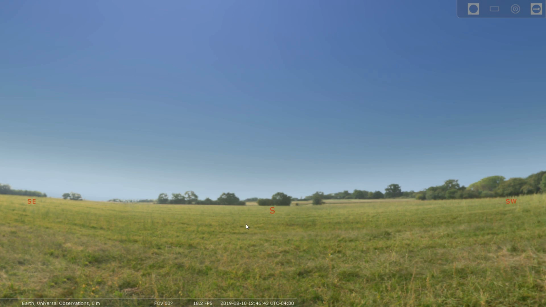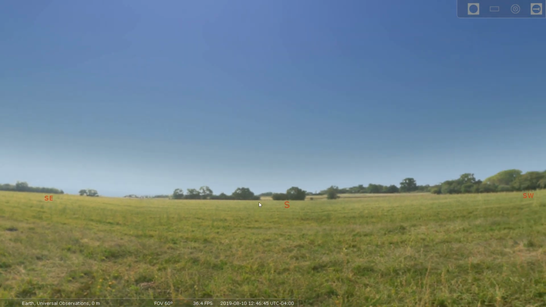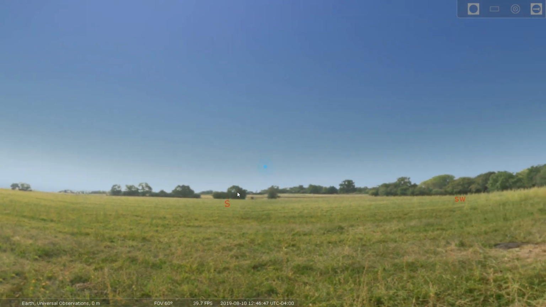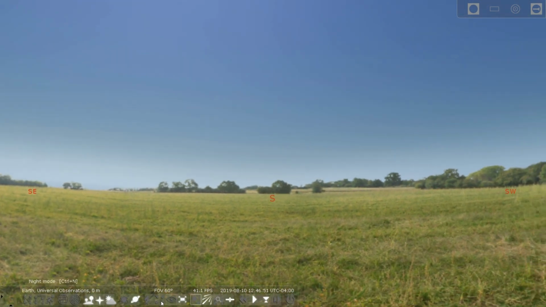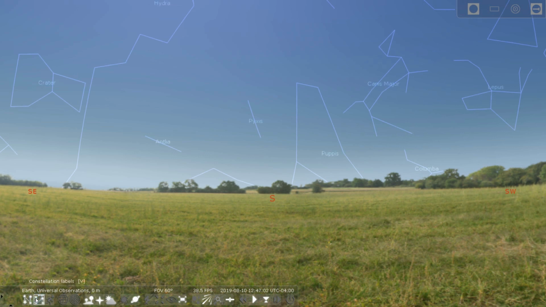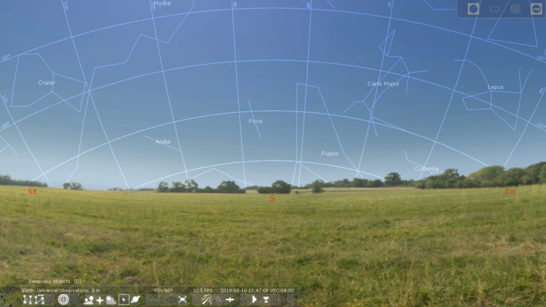What it will show you is the sky, and you can move around here with the mouse. I'm holding down my left mouse button and moving that around. I can turn on and off the ground view if you want and see through that. I can turn on different constellations and the constellation labels. I tend to show the equatorial grid, and then I also look for deep sky objects.